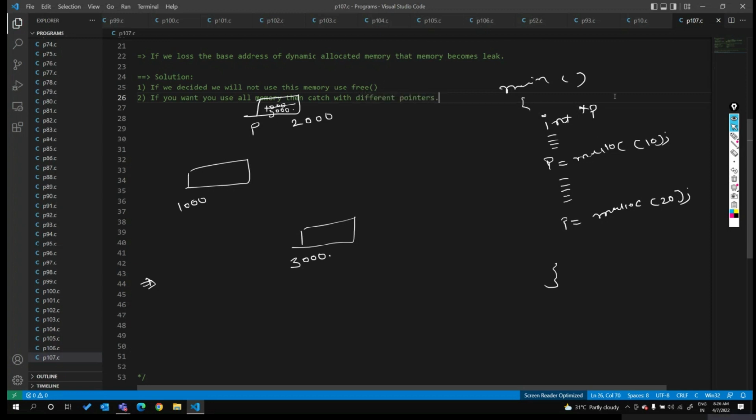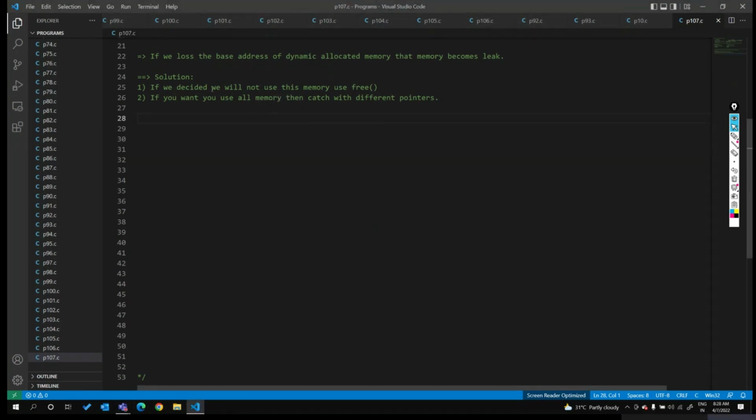Understood this? We have to use a second pointer, so instead of p, I will use a different pointer, say int *q. I can use q, and that is perfectly okay. So these are the two solutions. Write this down; I will be back in 2 minutes. Okay, done? So solution understood: if we decided we will not use this memory, use the free function. If you want to use all the memory, then catch it with different pointers.